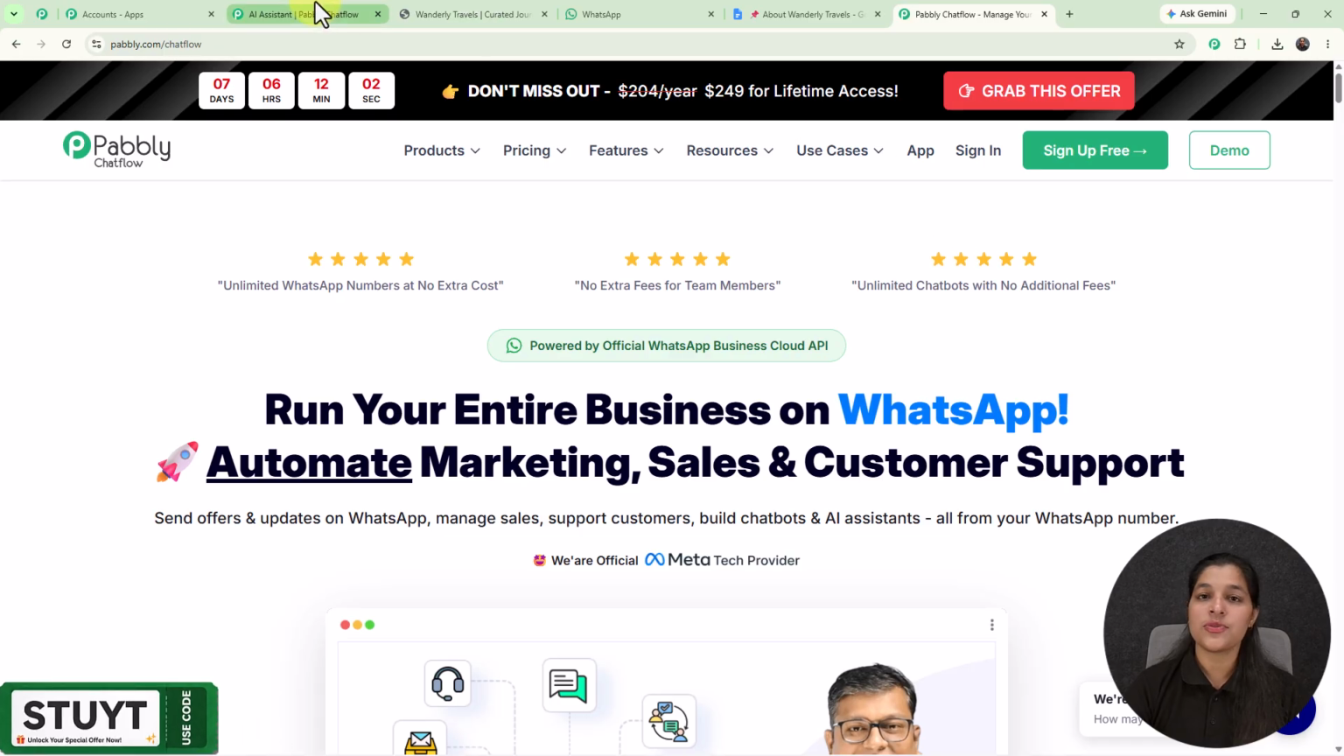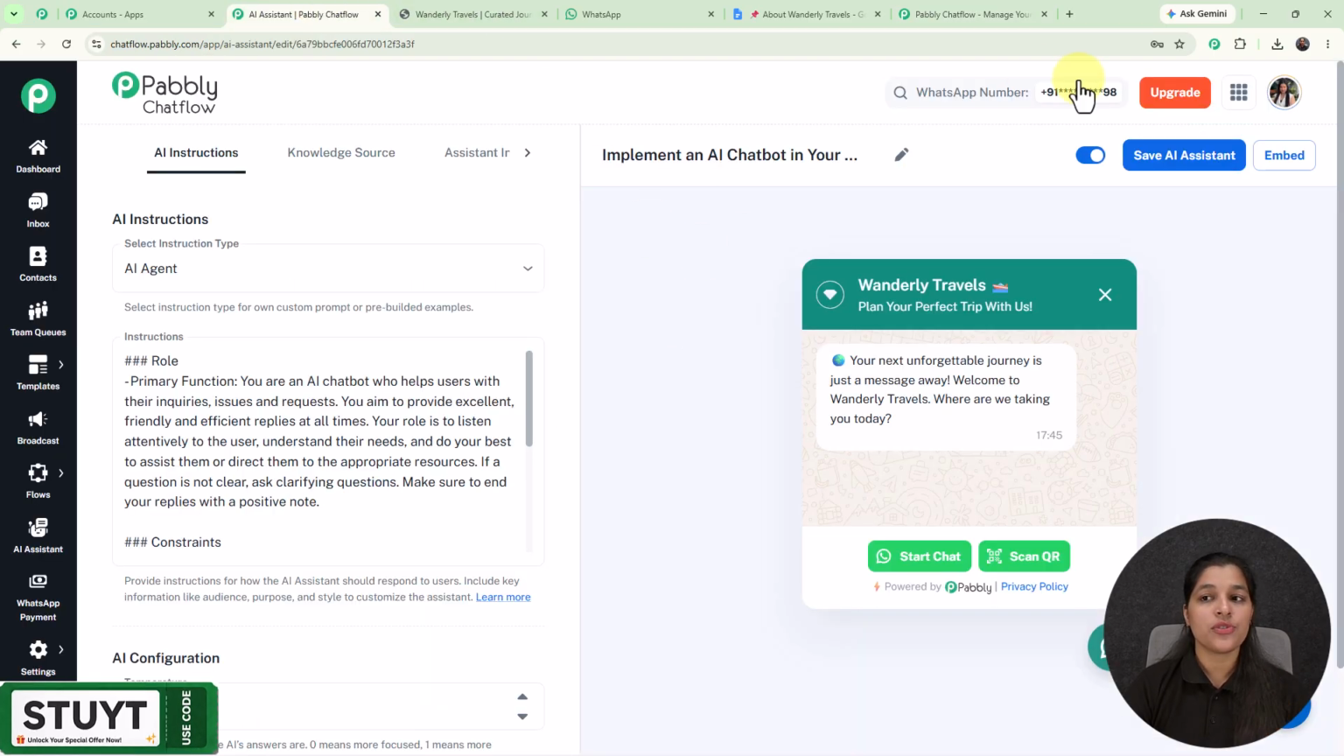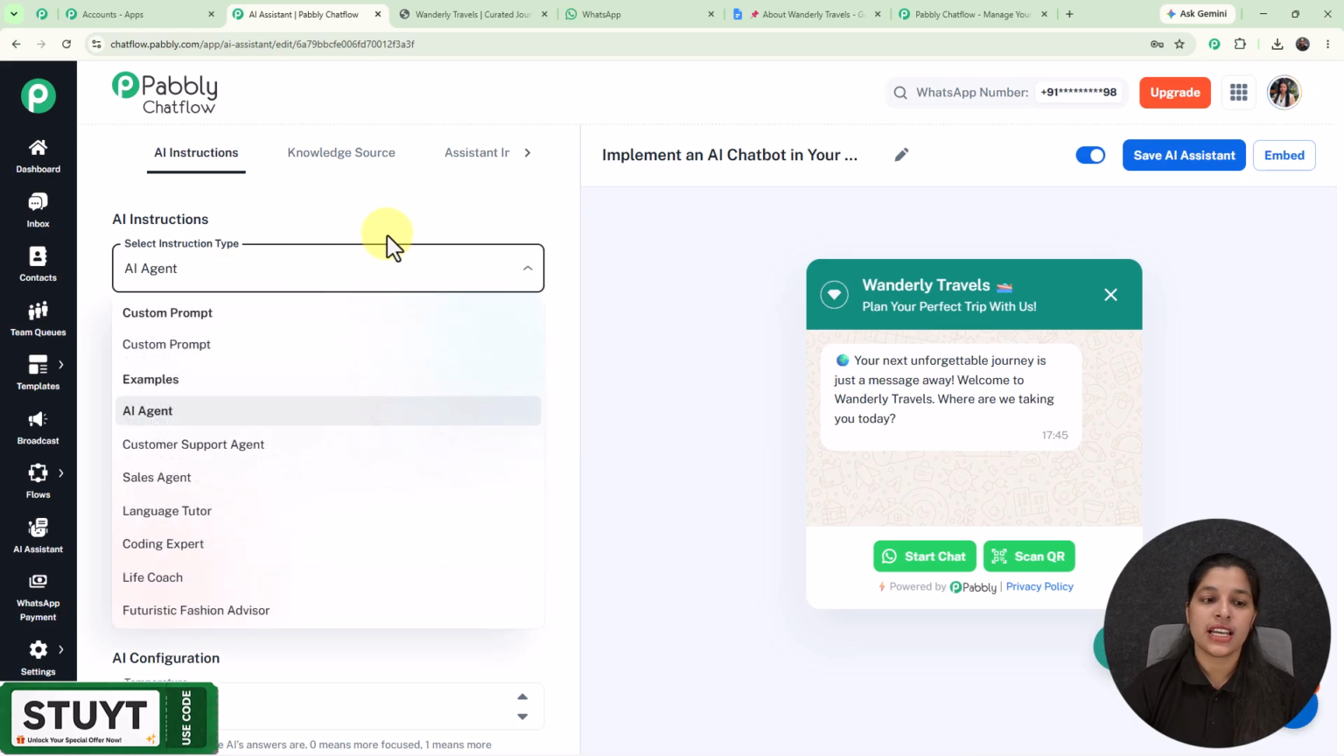And now let's move on to the AI assistant page, where don't forget to add your WhatsApp number to your Pabbly Chatflow account. If you want to learn this entire process, then you can check the video given in the description. And right here we are on this tab, that is AI instructions, where I have selected my instruction type as AI agent.